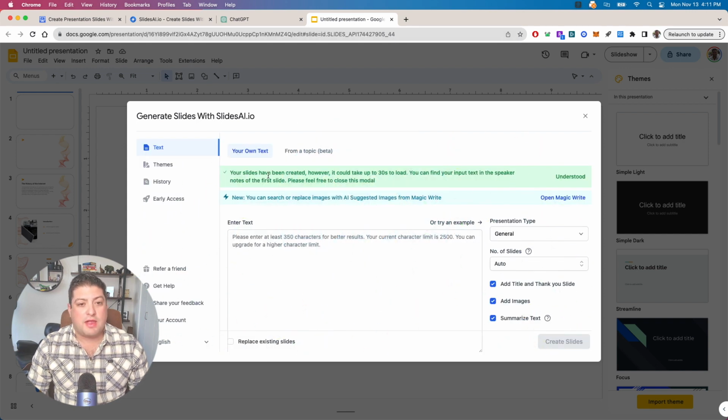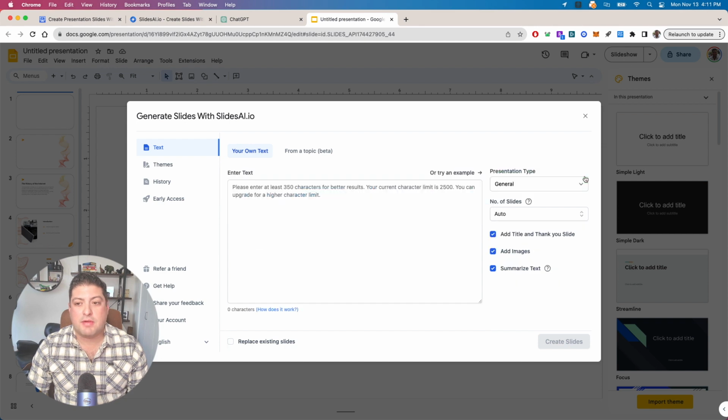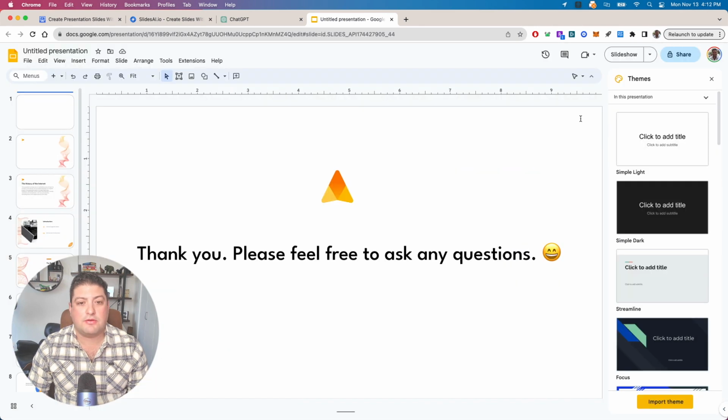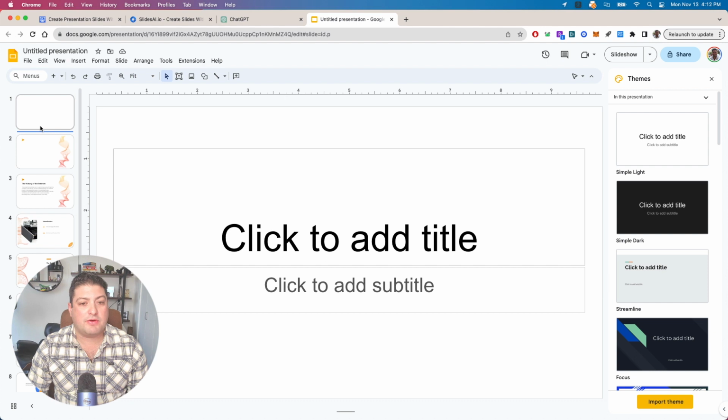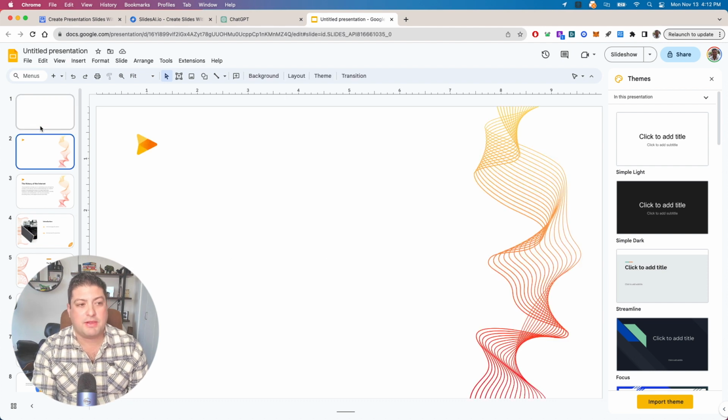Okay, so your slides have been created. However, it can take up to 30 seconds to load. You can find your input text in the speaker notes of the first slide. Feel free to close this module. Fantastic. So I'm going to go ahead and close that. And we're going to come over here to our slideshow. The first one is blank.